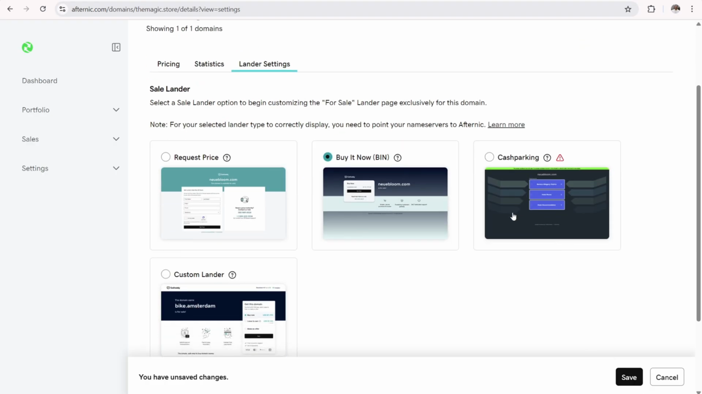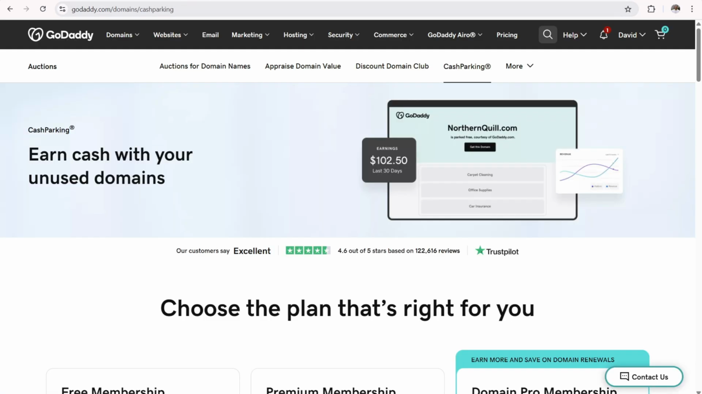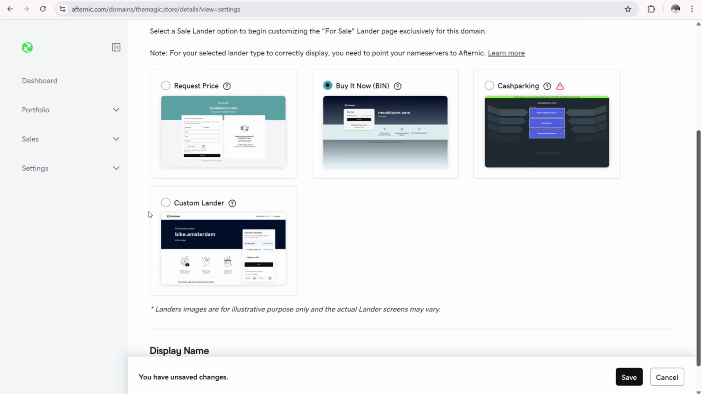You also have access to cash parking as well, but that requires a cash parking account. You're like, what's cash parking? So cash parking is another service offered by GoDaddy, and it functions by showing display ads on a domain name. So this is very useful if you have a domain name that just has natural search traffic. Like if I own the domain name buyflowers.com, people just naturally type that in. And so that's the type of domain name that you want to have running ads over here. And then you have the custom lander over here.